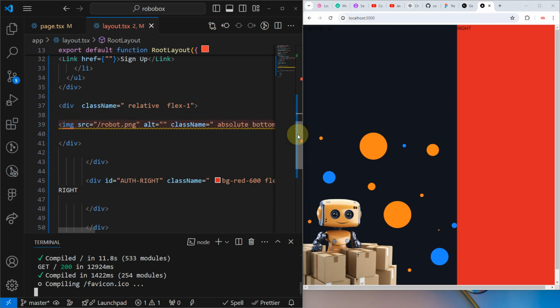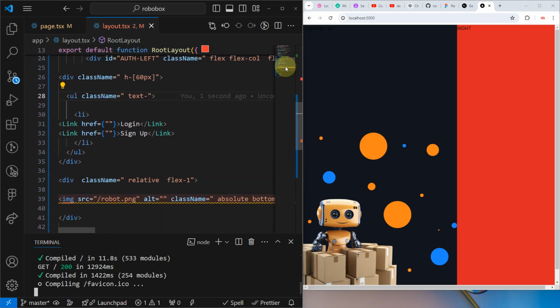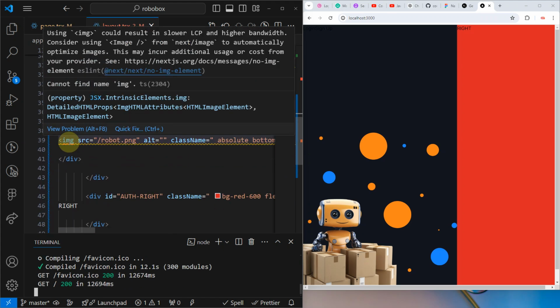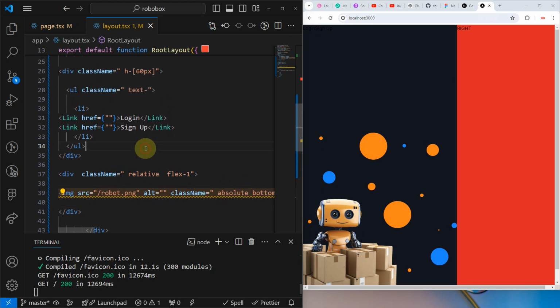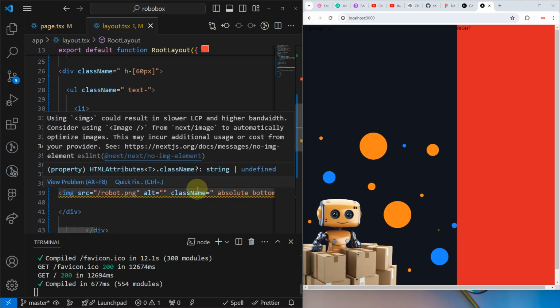Where is the red thingy? Let me check. My apologies about that. I didn't notice it. Okay, img was the problem. Using img could result in a slower page, yes, but it doesn't have to be red. Okay, this is just a warning from Next.js. Okay, cool, guys. As you can see, we're getting there. I'm happy with this. Okay, so what else do we want to do now?